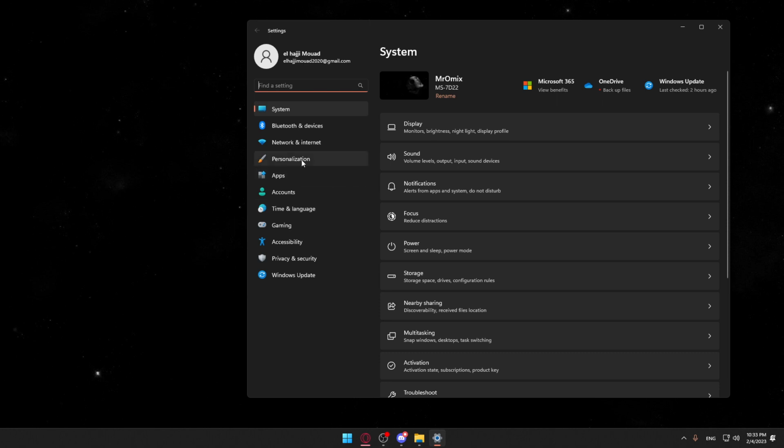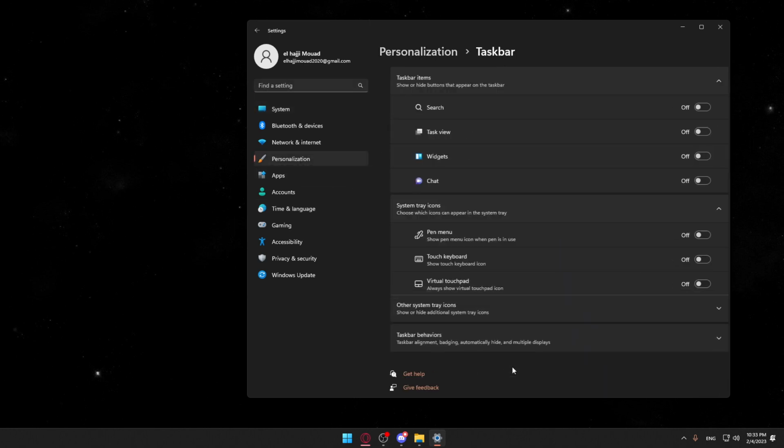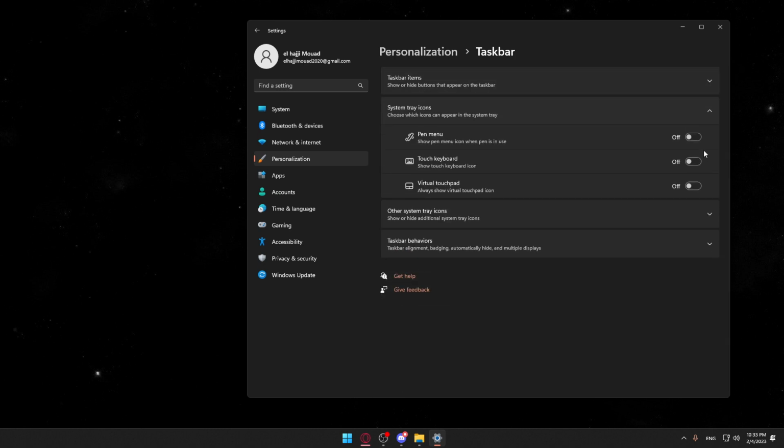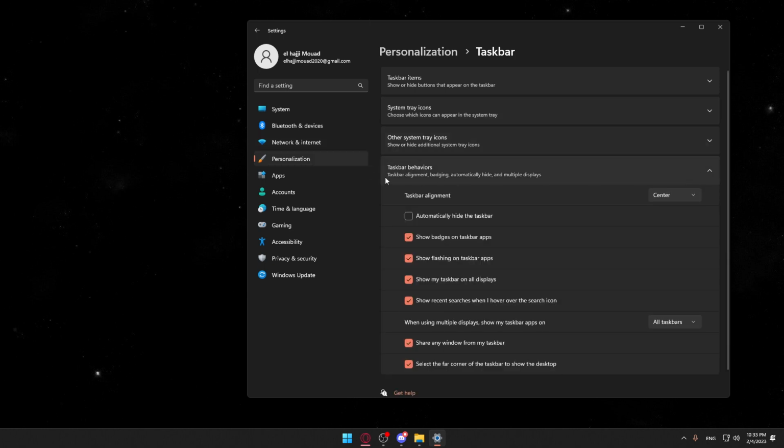And of course from here you would like to click on personalization and make sure to select this taskbar option. Once you are here, just hide those options, though those are not important for us now. And of course, make sure to select this taskbar behavior. Once you click on it, make sure to go into this taskbar alignment and select center to left. And as you can see, your taskbar is on the left.